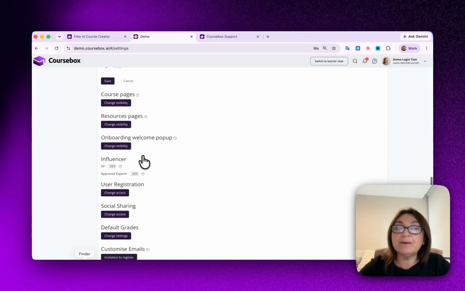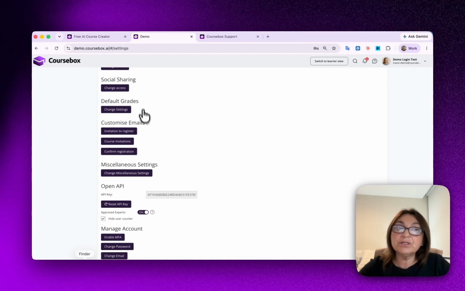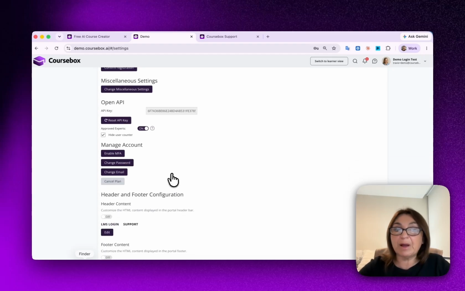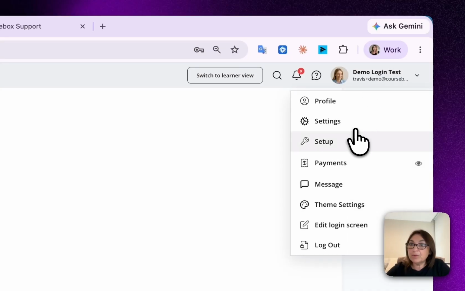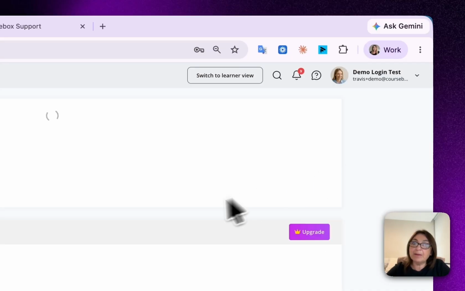You can adjust the onboarding welcome message. You can share on social media. So these are all your platform level settings. And from here, you can also change your password to log into the platform. If we go back to your profile, you can have a look at payments.